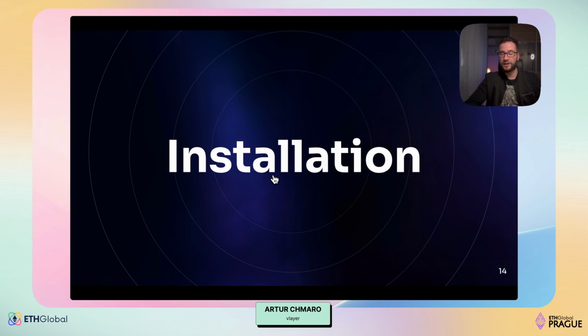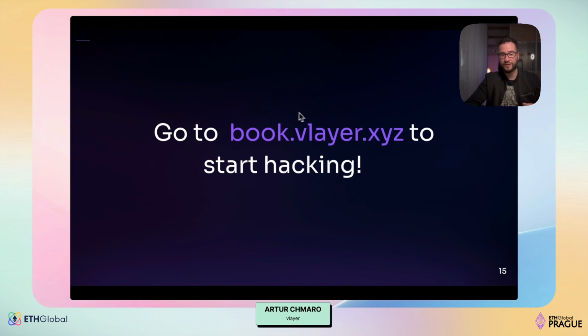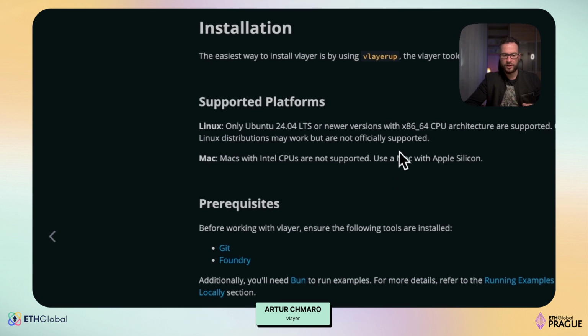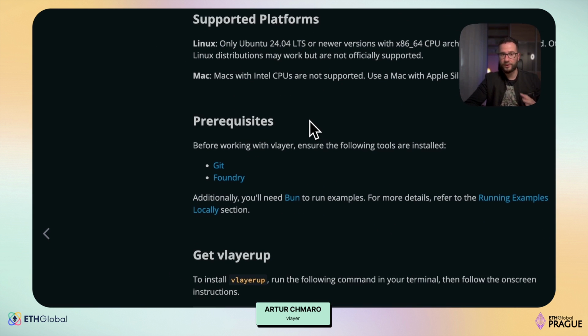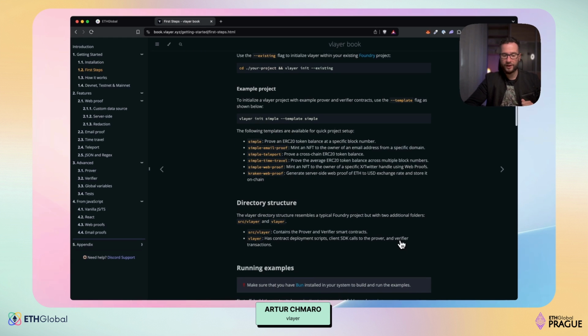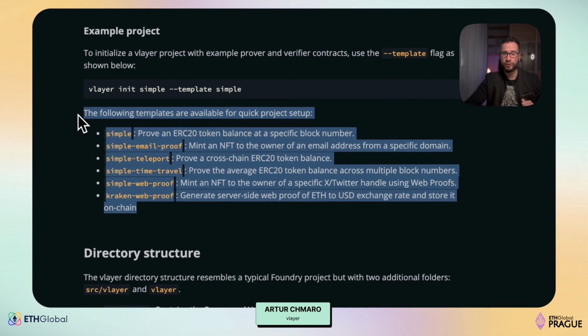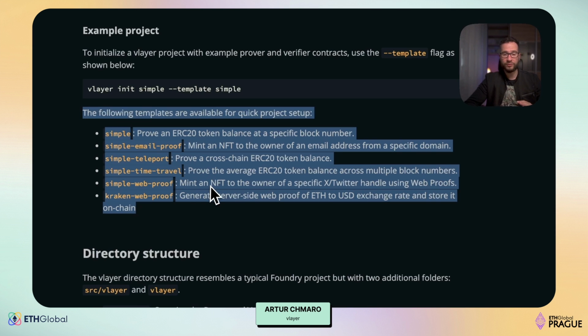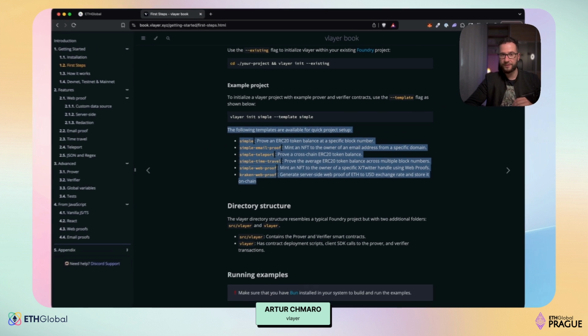However, in terms of installation and how to start with Vlayer, I think the easiest way is to just head over to book.vlayer.xyz. Here you have the installation section where you just make sure that you have a supported platform and all prerequisites installed in your system. Then head over to the first steps with Vlayer, and here I highly encourage you to start a new project using a template. So for example, if you would like to build something with email proofs or teleport or time travel, just get the template, because you will get a front end plus contracts plus scripts. So it's very easy to start with these templates and just modify them for your specific ideas.